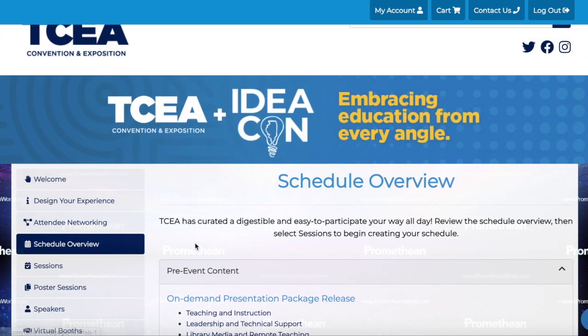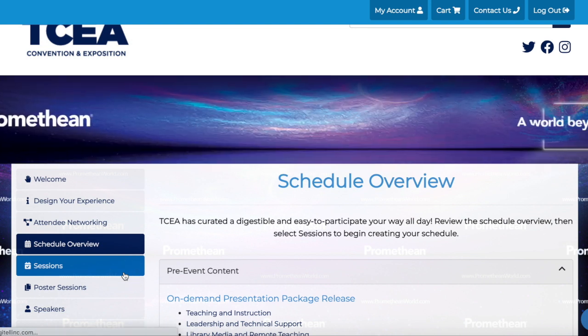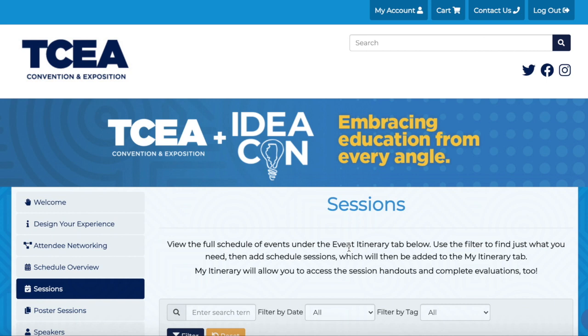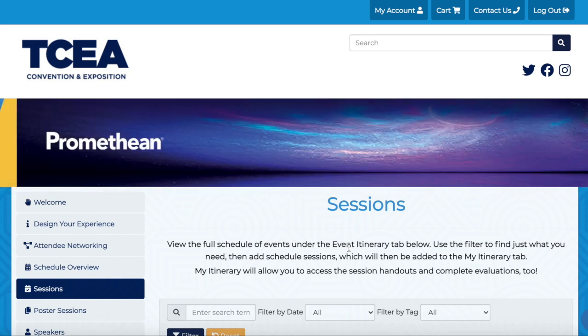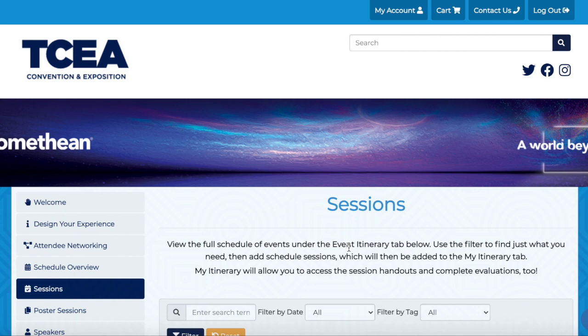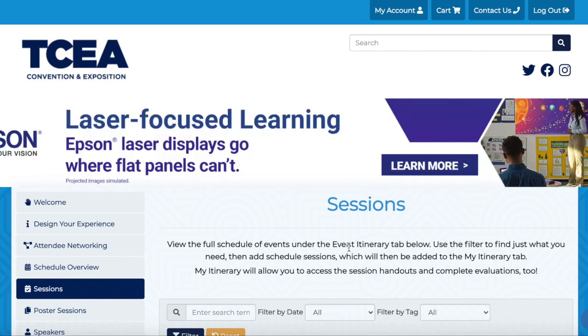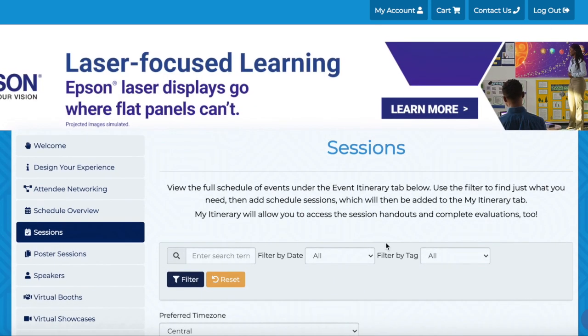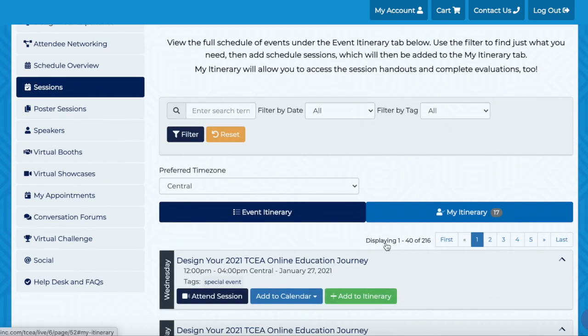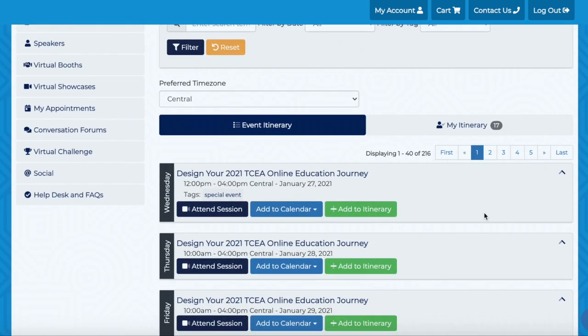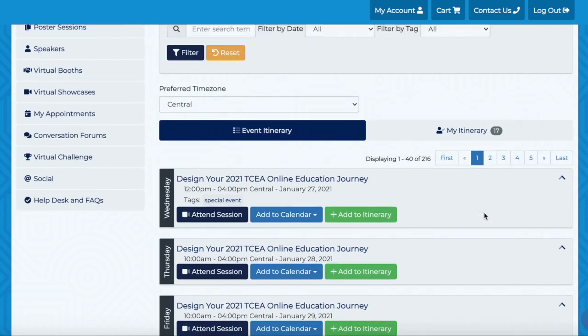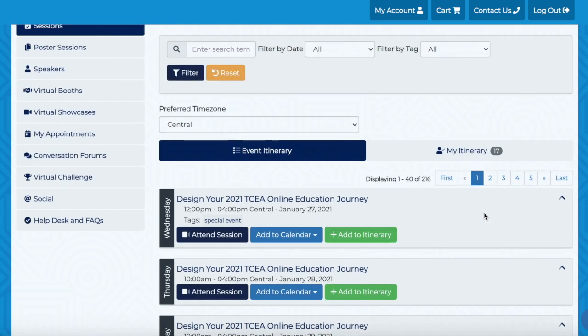Now, this next tab in the navigation, the Sessions tab, this one is going to be your very best friend. This is where you're going to find all the learning opportunities. This is where you're going to set up your schedule, include things in your itinerary, especially so those things can get counted for your CPE credit. So let's take a look. You can see here when you show up, it's all listed. Everything is listed by the time that those sessions go out.